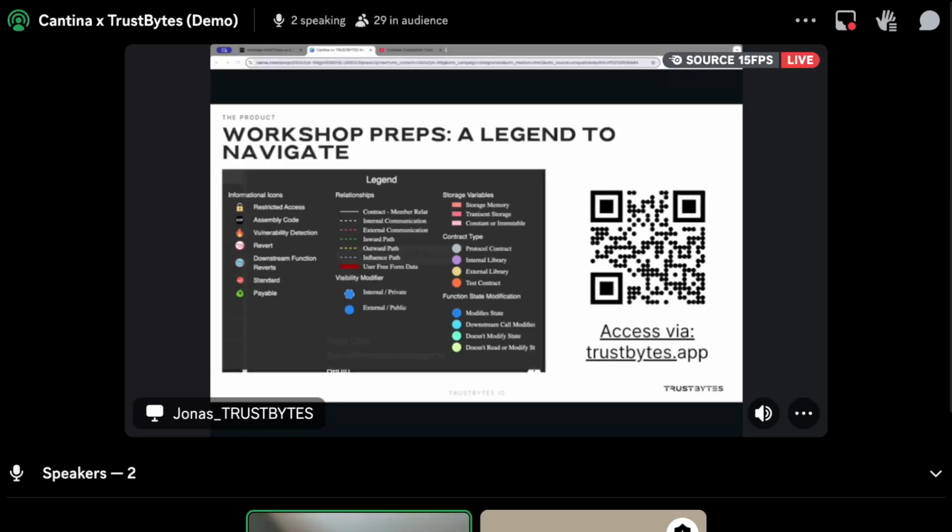Before I jump into the application, everybody can follow me. You can either scan the QR code here or access the application via trustbytes.app. We have some demo projects loaded. The demo projects that I want to show today are preloaded, so it should be fast to get them loaded. Everything else we will see once I switch to the application now.